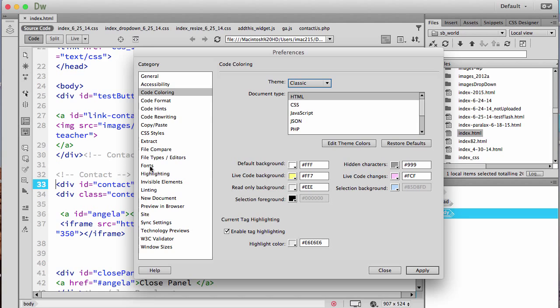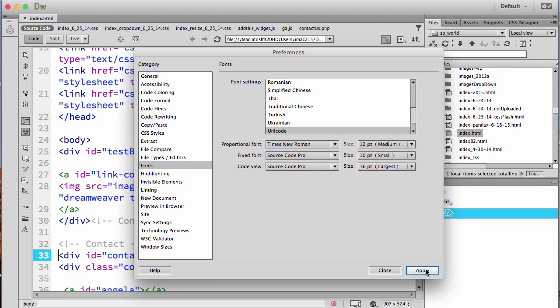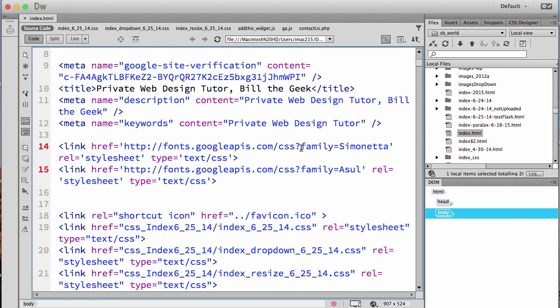Something else you may want to do is when you initially look at your code in here, the text may be very small, almost illegible. So if you come down here to fonts, right over here where it says code view, then you can up your point size, and then you can actually see your code. I like seeing my code as opposed to working with that fine print kind of a situation. So there you go. So those little buttons.